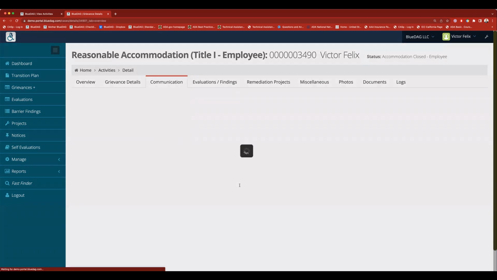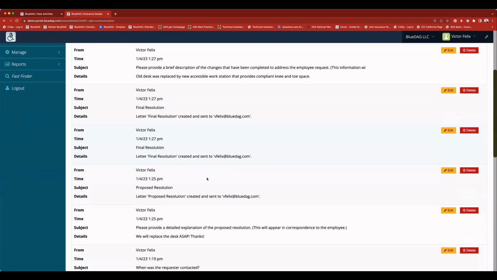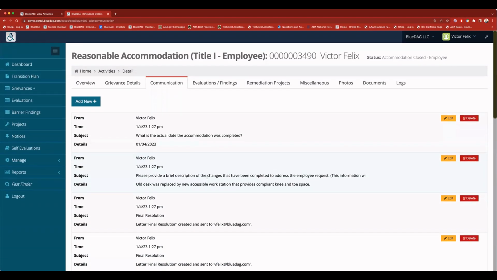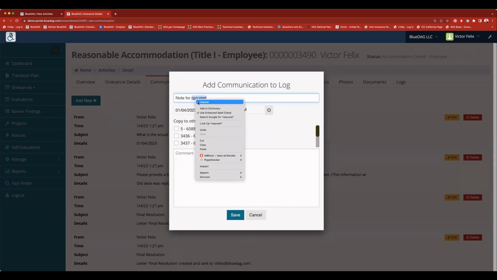On the Communication tab, you can view the communication events related to the case. If needed, you can record miscellaneous communication by clicking Add New, filling in a subject, date and time, and any notes about the contact. Note that you can copy this miscellaneous communication to other cases for this requester. I'll add a quick note and log this communication.